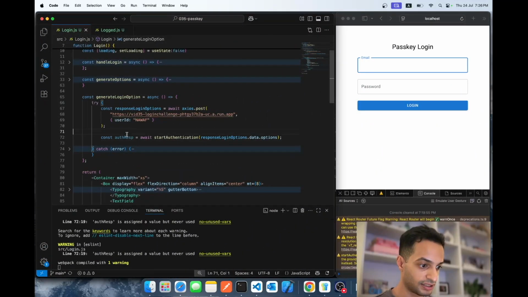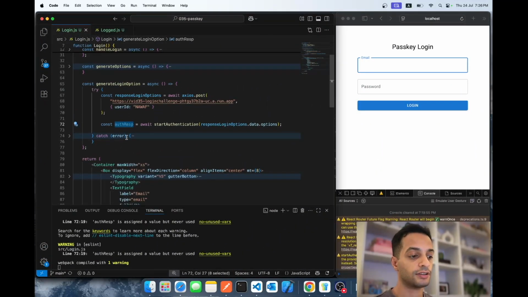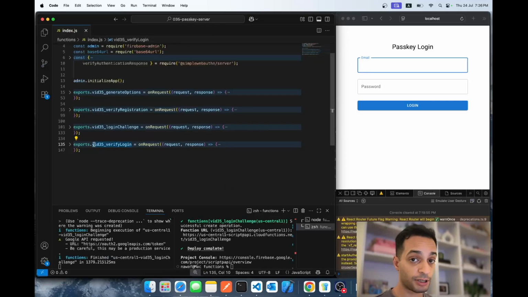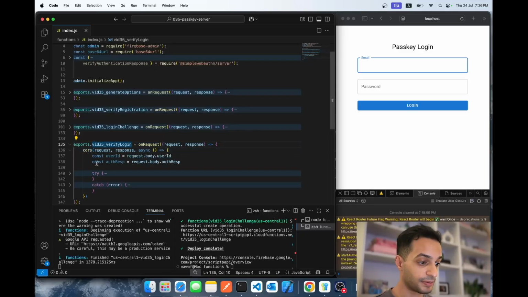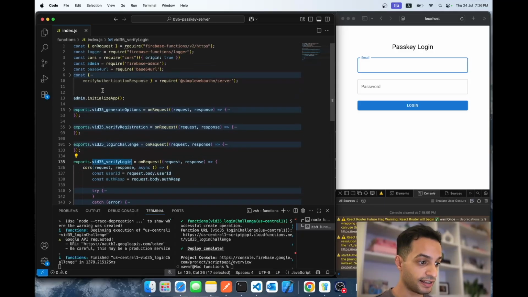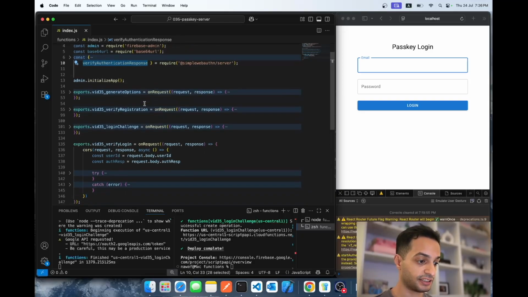return this object, which we're gonna need to send to our server for the last step in this tutorial, which is verifying the login challenge. So now we got to move on to implementing the last API here, which is this one, verify login. And this API is going to use the last method in this library, which is verify authentication response.